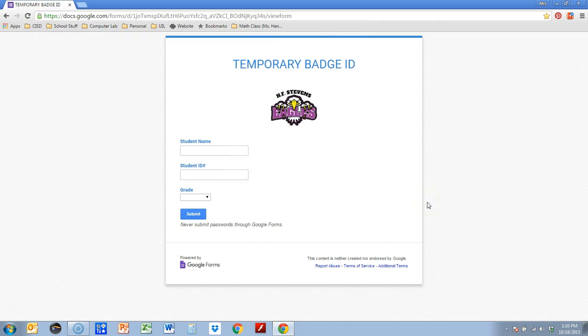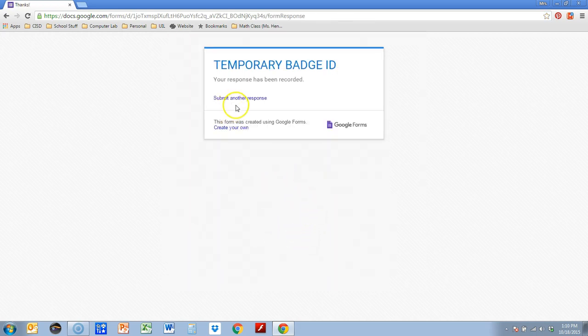This way, anytime you need to request a temporary ID, you can put in your first and last name, your ID number, and your grade, and then click Submit. And what that's going to do, if I click Submit, then it's going to send that to Mr. Shorter so that he can have some extra time to get you your ID before you have to go through the lunch line. And that way y'all aren't having to stand in line. So if you request it at the very beginning of the day, that'll help you save some time.